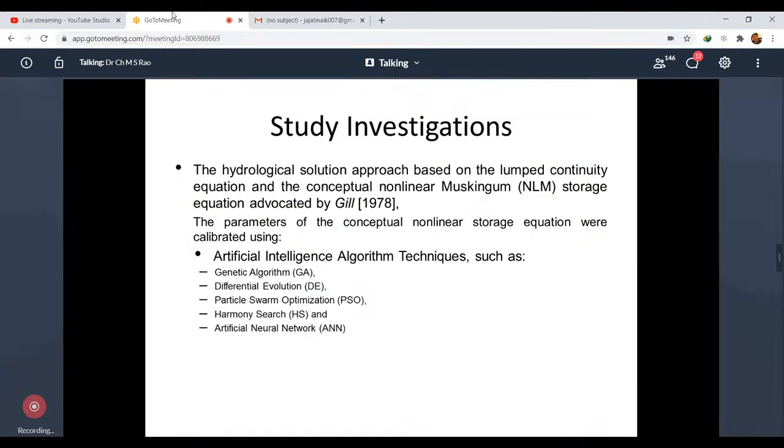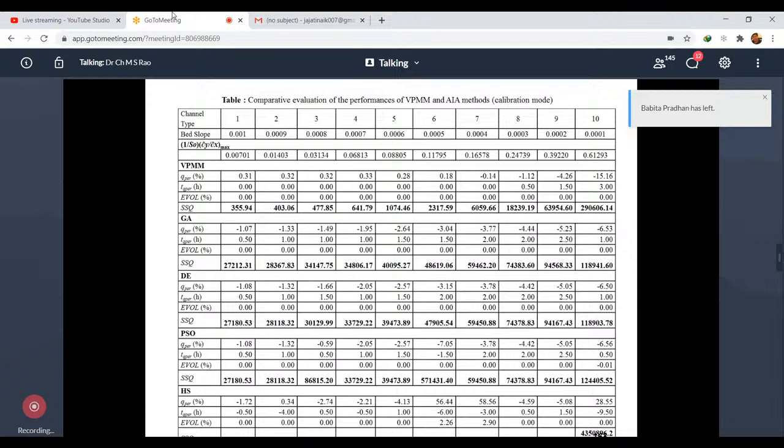Now I'm coming to that. Red is the VPMM model. All parameters, QP error, error in discharge, error in time to volumes: almost all models are showing excellent mass conservation.